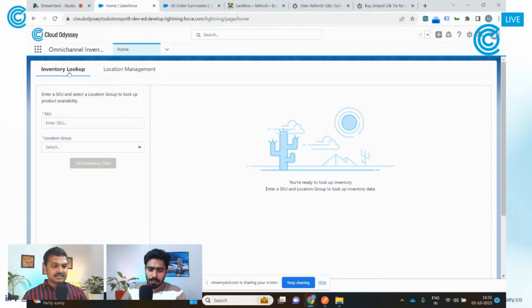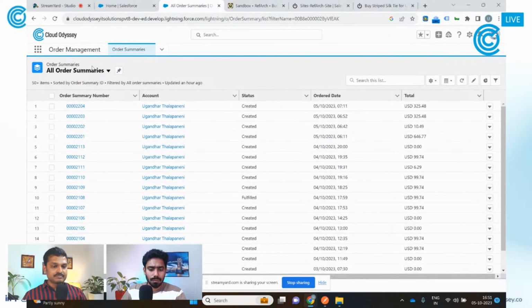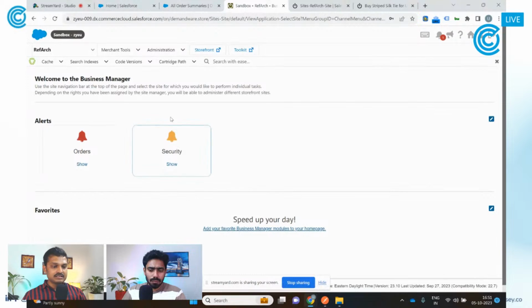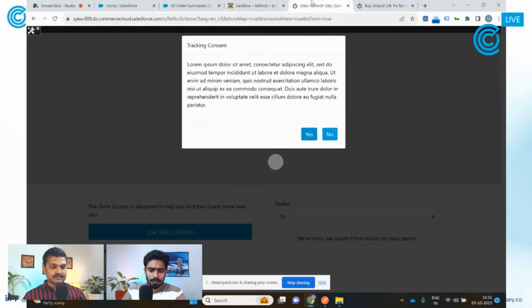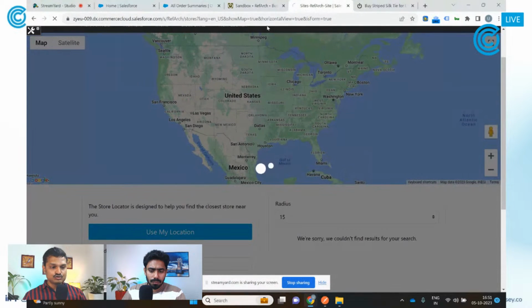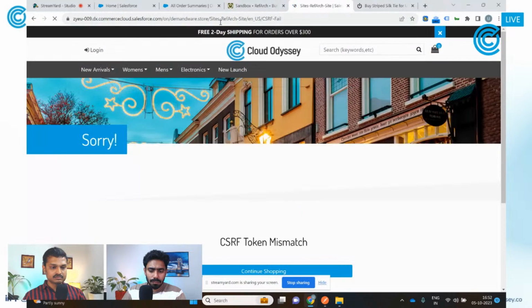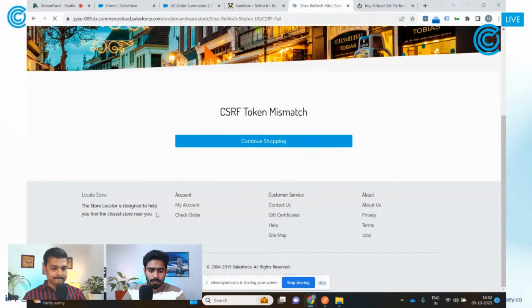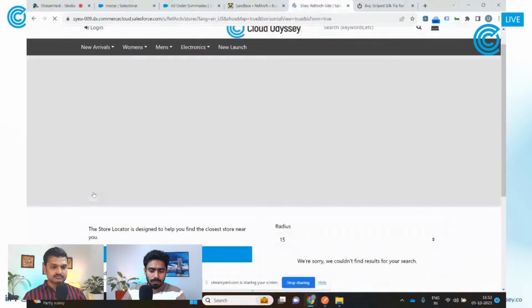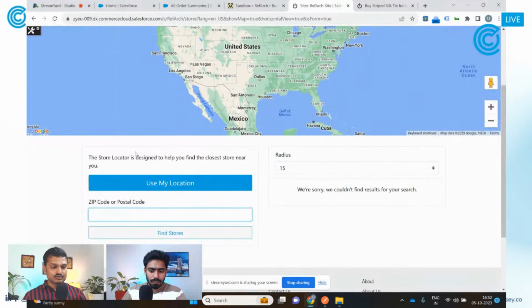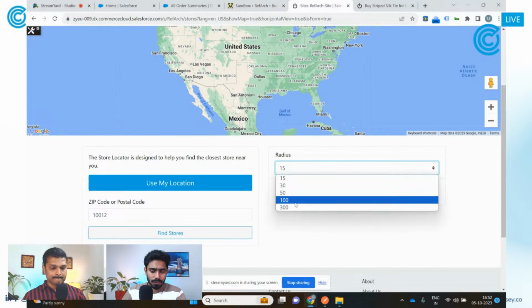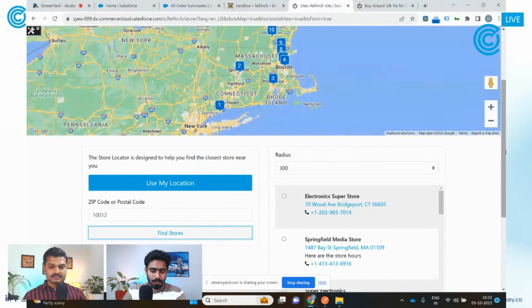So now I have the Omnichannel Inventory app here, and I have the Order Management app here, and I have the B2C. I'm taking B2C as an example for this demo, and I have the B2C Business Manager, the Refark website, and this is my B2C store locator. Let me refresh it. Okay, this is my B2C store locator, for example.